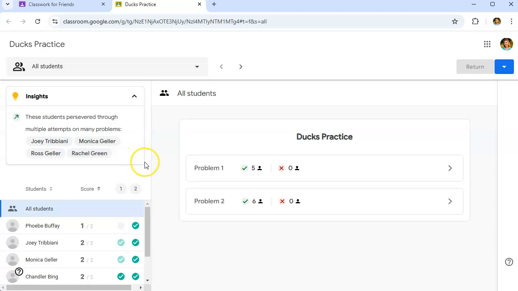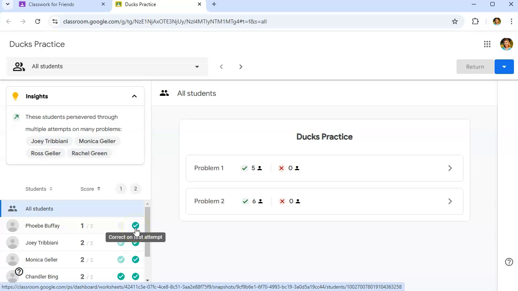So let's take a look at the other things that we can see here. We have an overview of the problems within the practice set and how many students got each question right and how many students got each question wrong. We also see an overview of our class here, and we can see the score that they received. If the check mark is in a dark green bubble, that means they got it correct on the first attempt. If there is no check mark, that means they did not attempt the question at all. If it's a light green bubble, that means they got it correct after 2 or more attempts at that question.